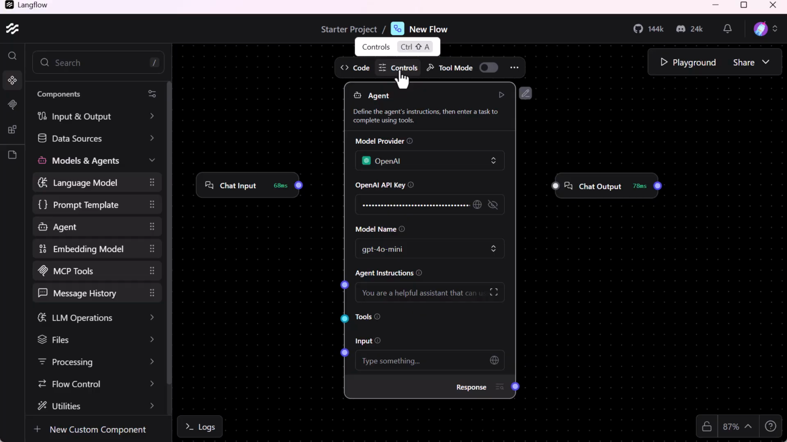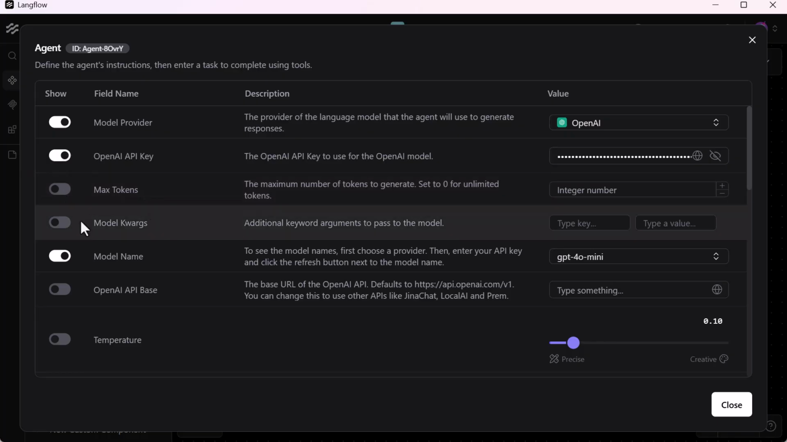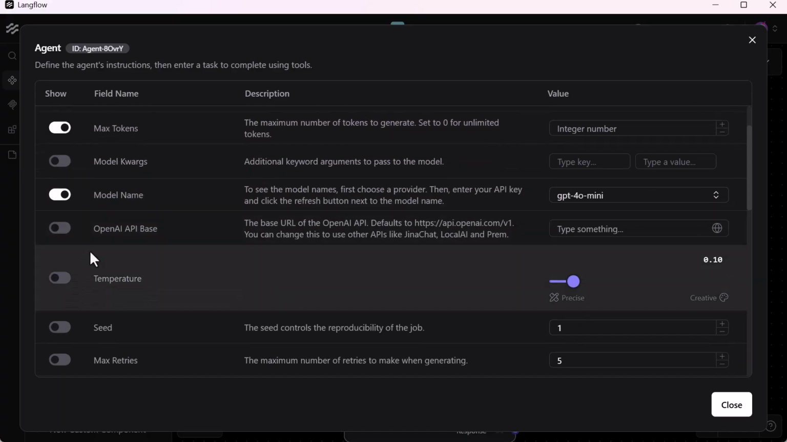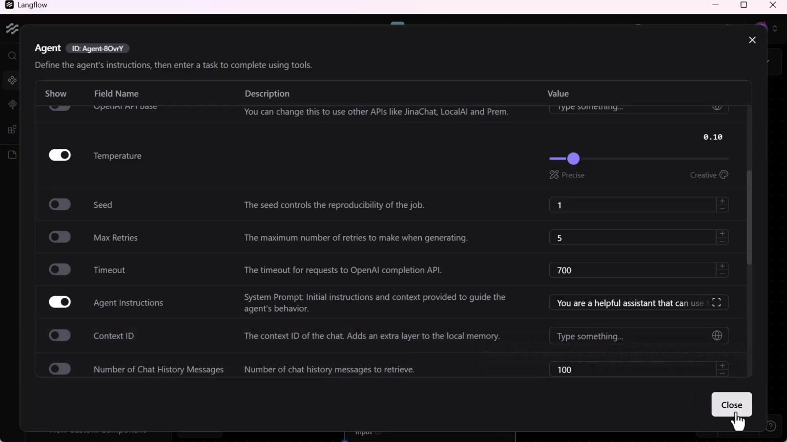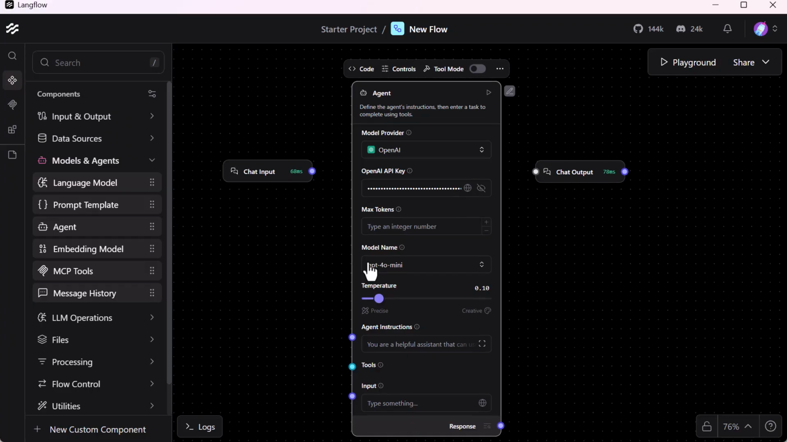If you want to go into more depth with this agent and fine tune the temperature, the number of max tokens, things like that, notice here at the top you can go to controls. You can set up max tokens. If I turn those on and turn on the temperature, you'll see that when I hit close, they show up on this agent component block, temperature here and max tokens. I have nothing set up there, but you can play with that.